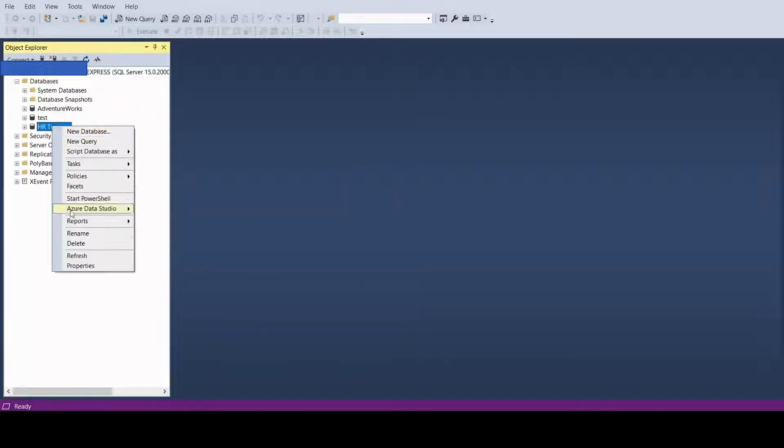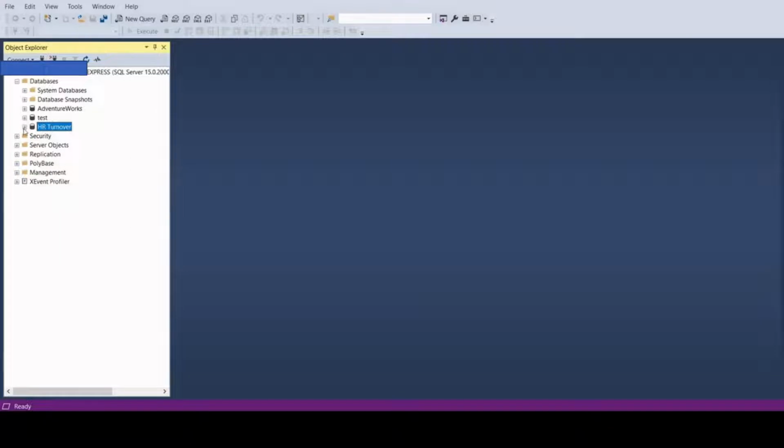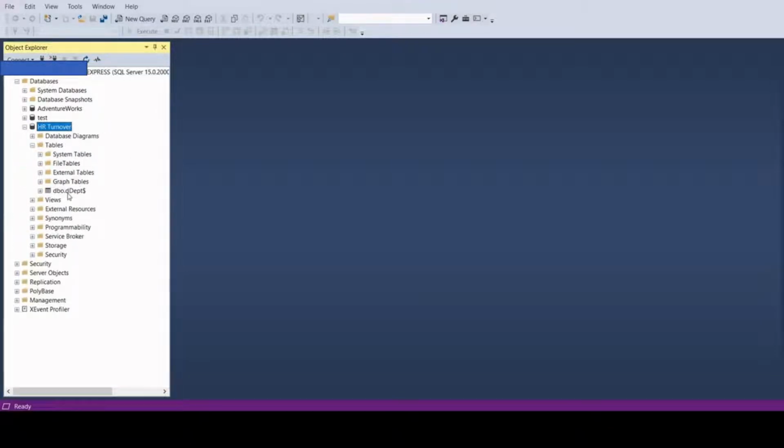And let's refresh our HR turnover database. Go into tables, and we can see, there it is. That's what we've just loaded. I'm going to load the other two right now in a similar way.